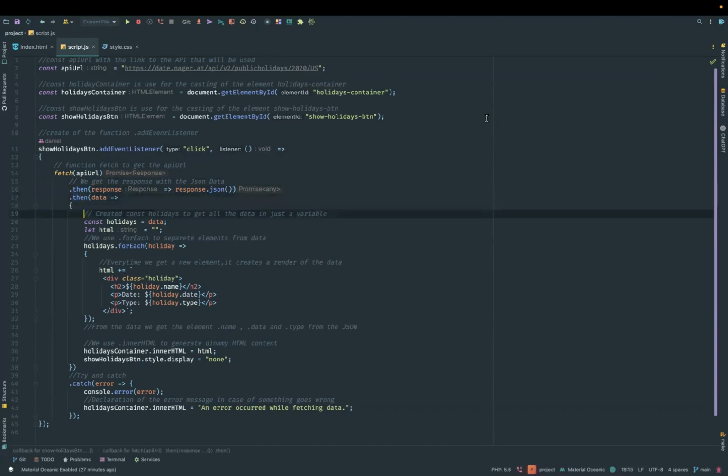Then we get the data. We create a constant holiday. We will have the data, and we will create a let HTML, an empty HTML string, by the way. From the data, we will be using a dot forEach because it's going to be a for statement. It's kind of a loop.